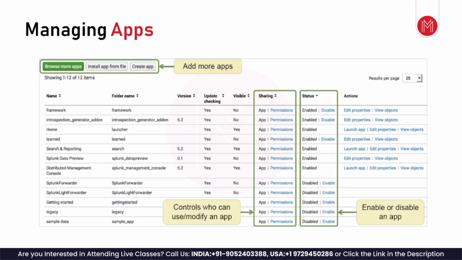If you want to add more apps, you can add them, and these are the permissions for who can modify, or who can use these specific applications. If you don't want this application, you can disable it, and for some of the applications there is no option to disable. So these are the default applications which come with Splunk. So you cannot disable such applications, we only have the enable option. And you can also delete the application.